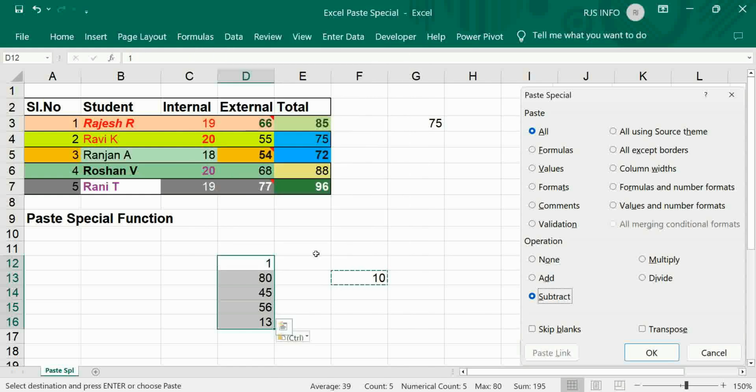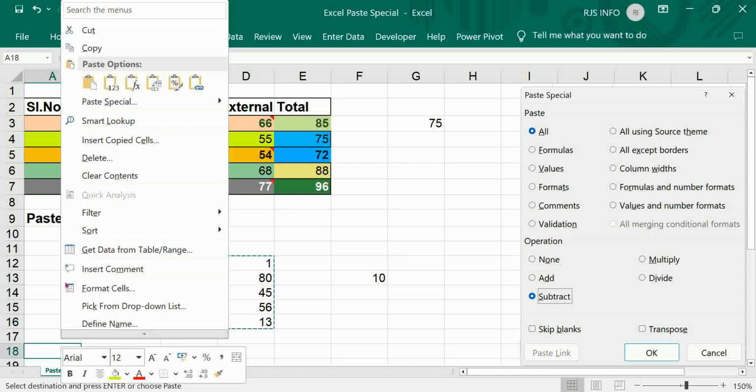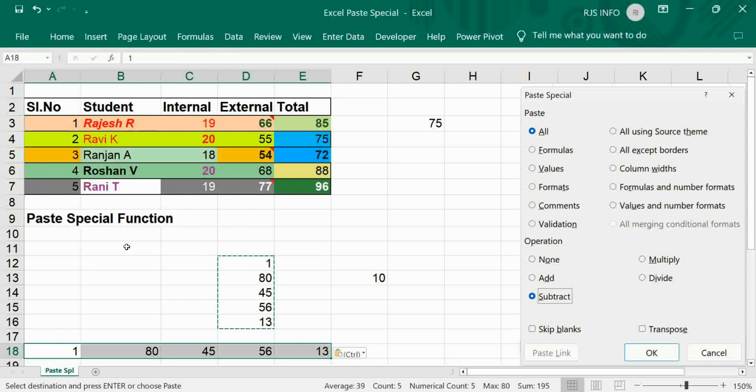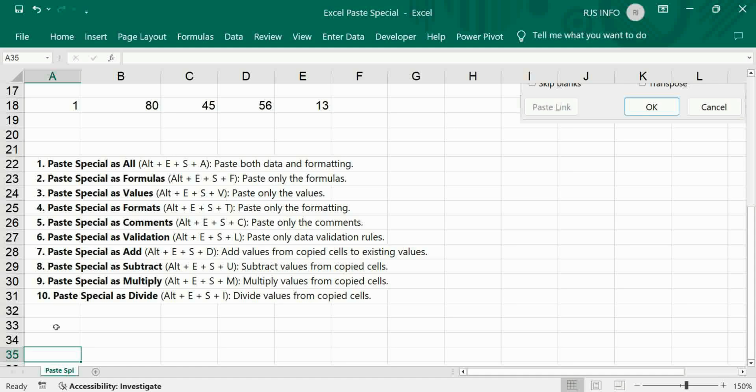Okay. The last option is transpose. For each and every function, shortcuts are there.